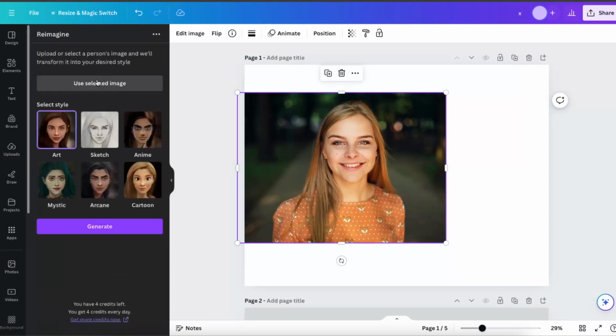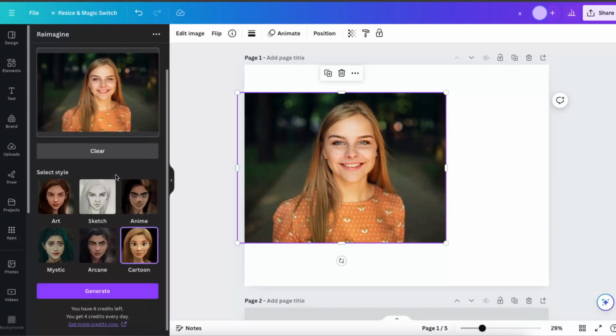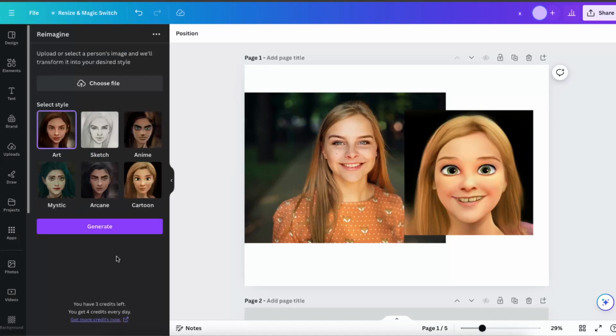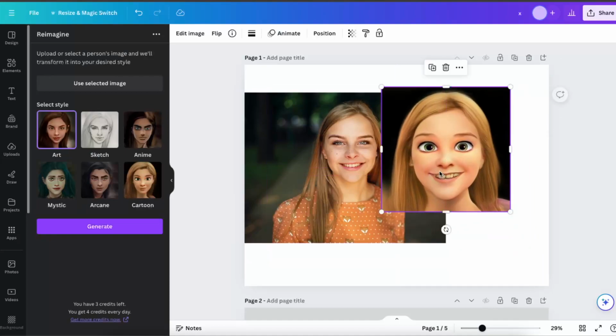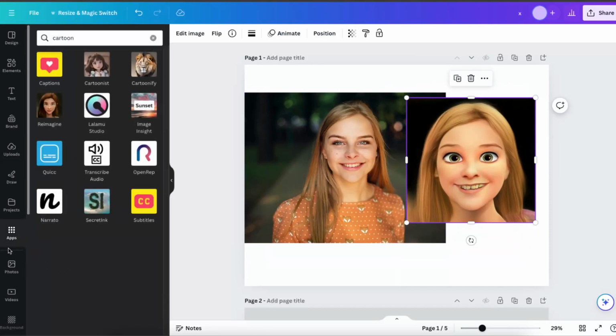I just clicked use selected image. Now you want to choose, for example, cartoon for the sake of this video. Use selected image, cartoon, and generate. And that's the result we got. It doesn't look really great, but it's a cartoon, so I think it's quite nice.